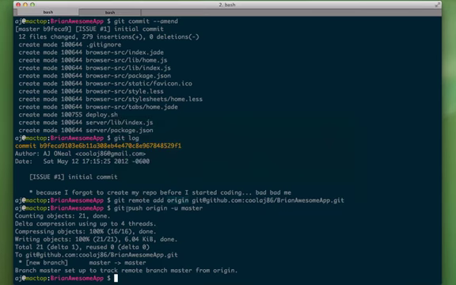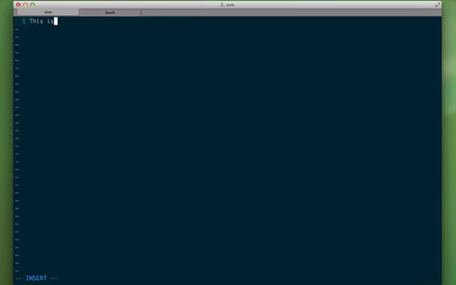So now I'm going to go ahead and add a README to our project. This is a simple Node.js project I created to teach Brian about Node.js and Git and GitHub and all the things.